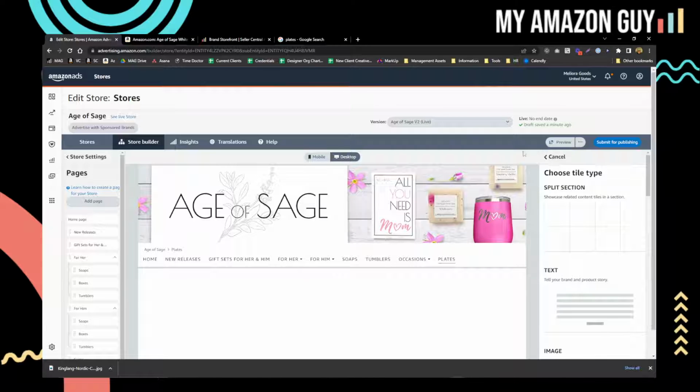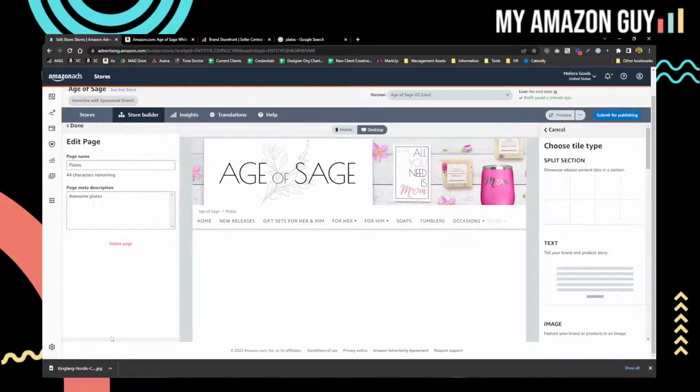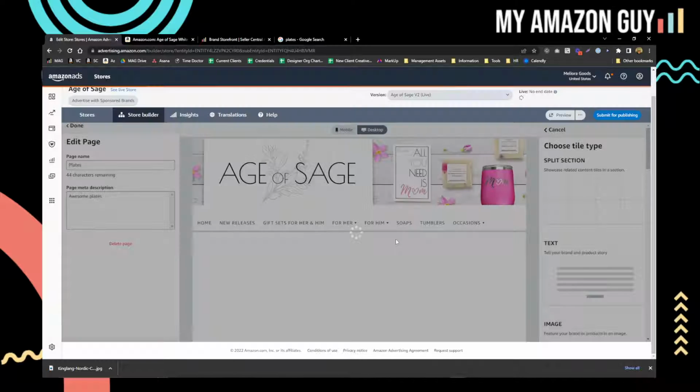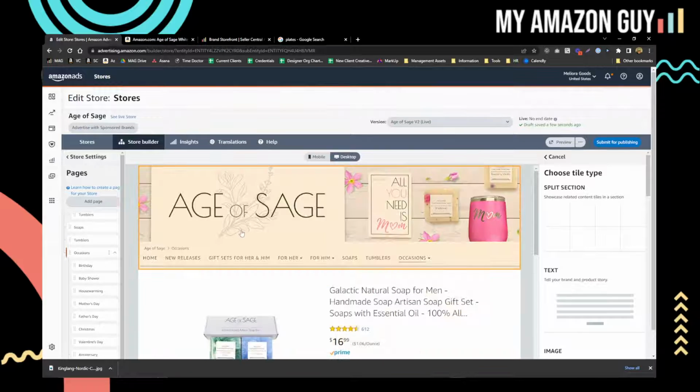Okay, so to go over some best practices, I'm actually going to delete this pages thing before I forget. Delete page, done, perfect. So to go over some of the best practices that we mentioned, for your header image, you want it to be bold and eye-catching, something that complements your brand, but is also a consistent style with what you have on your listings.